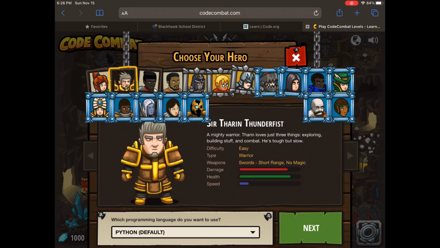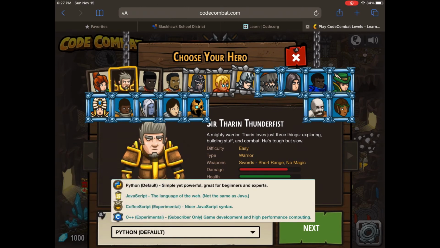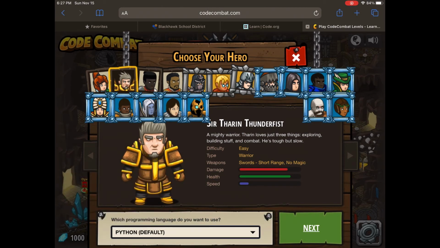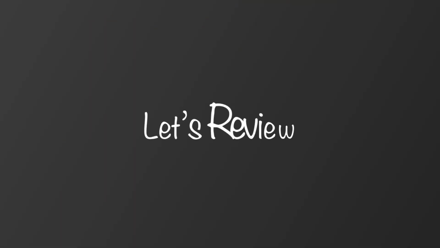Not a problem. After you pick a character, you need to pick a coding language. This is what makes it more advanced. Next, just follow the prompts on screen, and it'll guide you through the game.